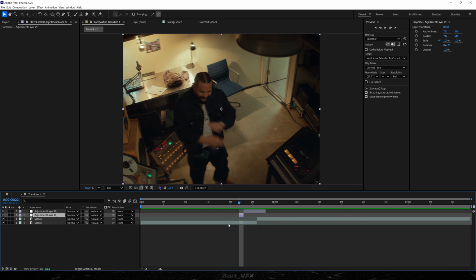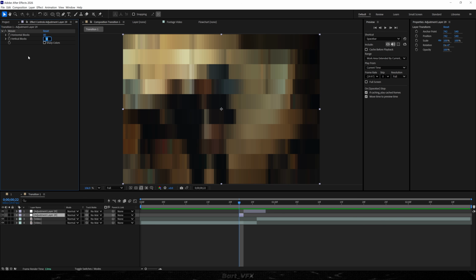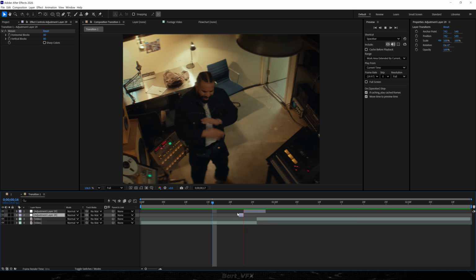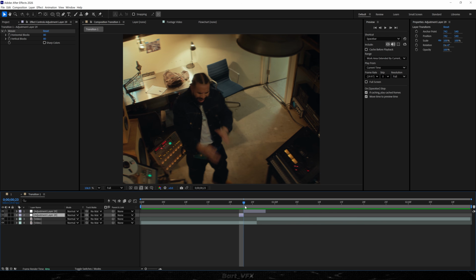So let's take care of the first part, and over here we're gonna apply mosaic effect. This is gonna give us that pixelated look, but we need to play around with the settings. So I'm gonna go over here to the horizontal blocks and I'm gonna set it up to 80. And I'm gonna do the same for the vertical blocks. So that's how it's gonna look. This is just a slight touch, barely noticeable, but it's gonna work perfect for the build-up.